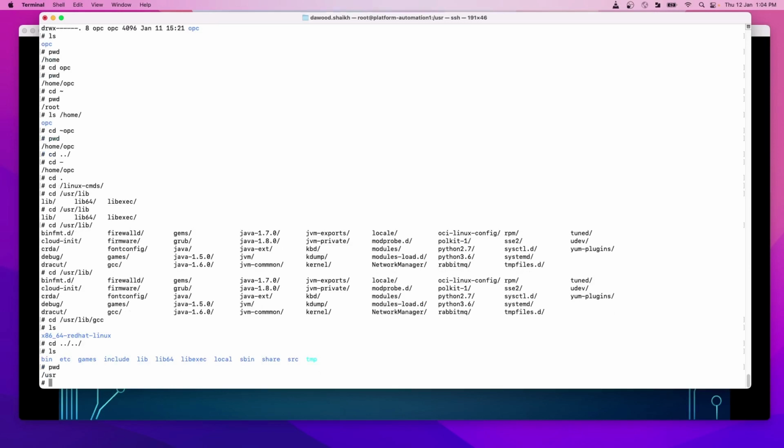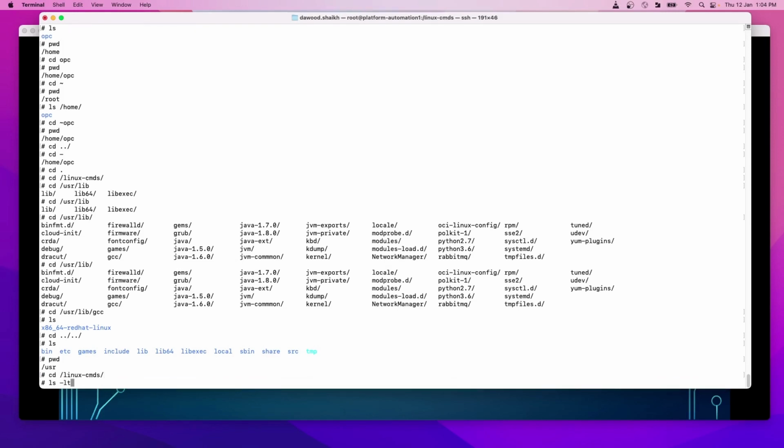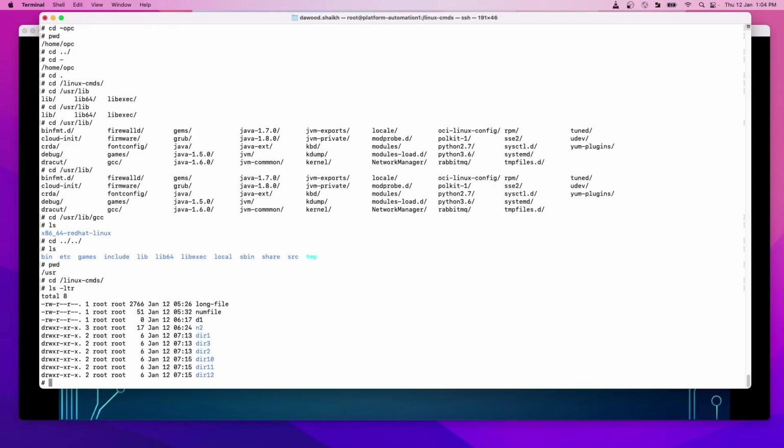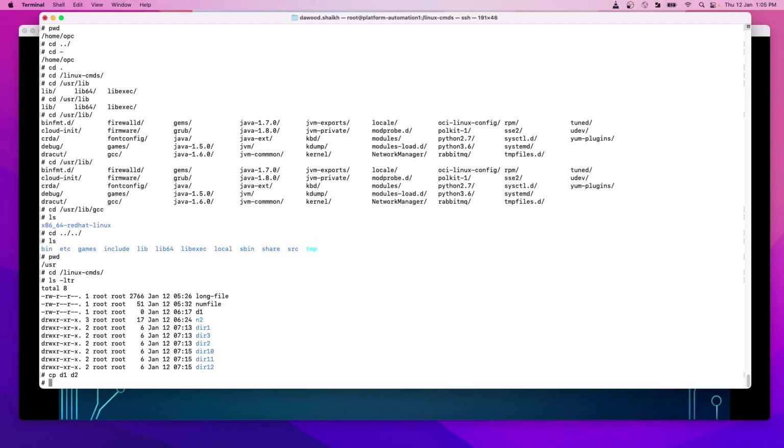Next command is the cp command. cp command is used for copying files and directories. So let's go to our directories where we have the files. For example, I've created a few files here. So say D1, right? If I say cp D1 D2, it would create a copy. Basically, it would copy D1 to D2. Okay.